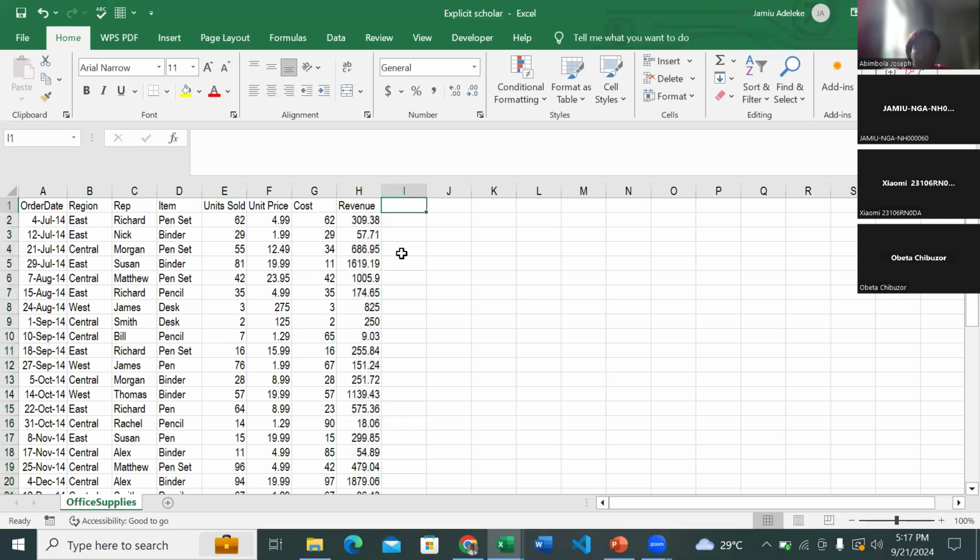Another thing that is missing in that dashboard is the profits. To get the profit, profit is revenue minus your cost. Revenue is the income that you are getting, and the cost is how much you are spending. So to get your profit, it is revenue minus cost.